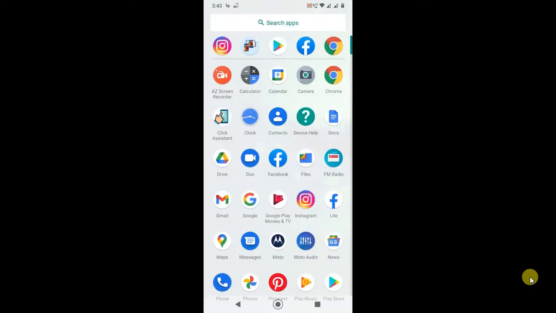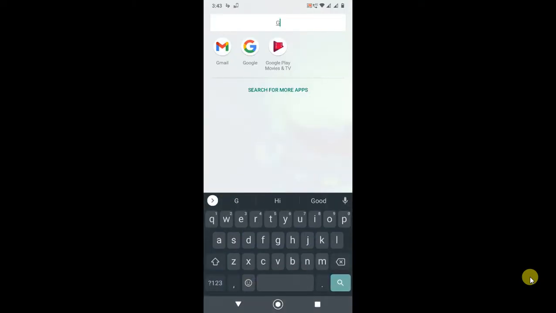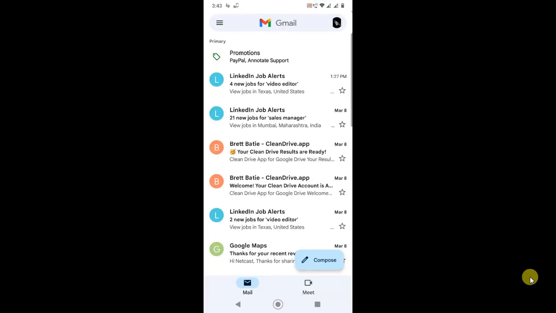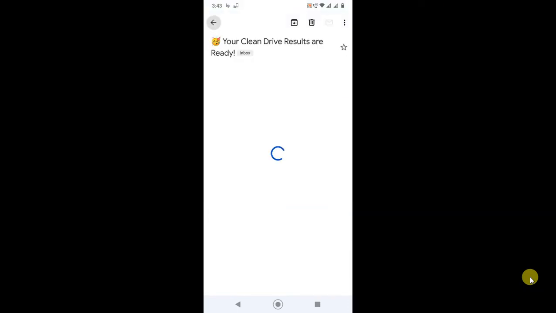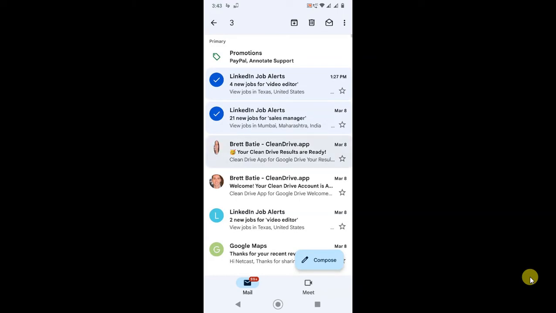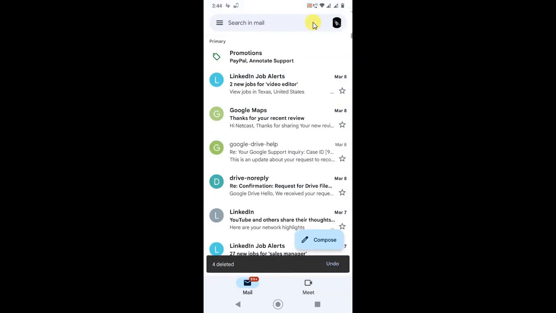So let me open the Gmail application to show you. So guys, in the Gmail application, you can see there is no option to delete in bulk. You can delete one by one. Just select any email and hold it for 1 second, so it will be selected. Once you hold, it will be selected like this. Now if you want to delete, just click on delete, and it will be deleted. So now it will be moved to trash.